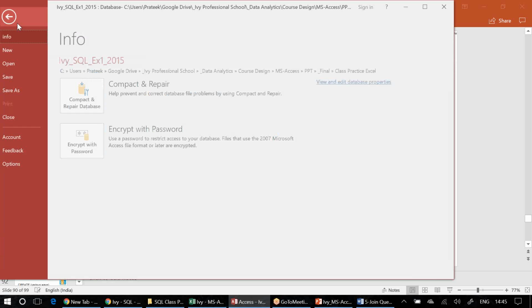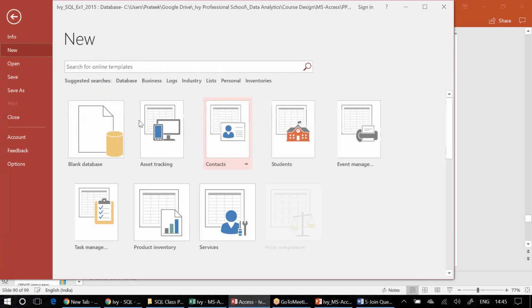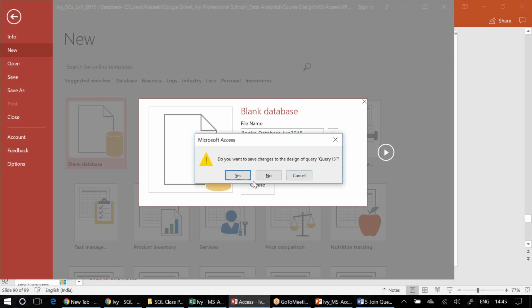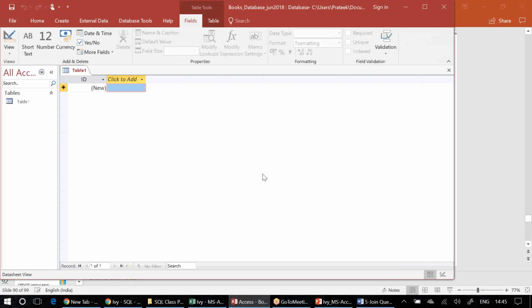So, in order to demonstrate DDL statements to you, I'll open a blank database. One good question that Saket has asked: if we can do those things without DDL statements, then why do we need the DDL statements?